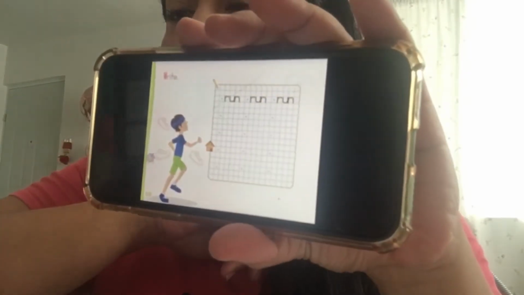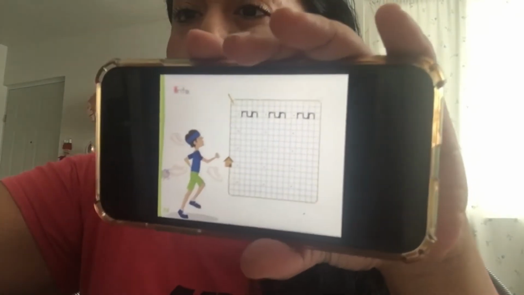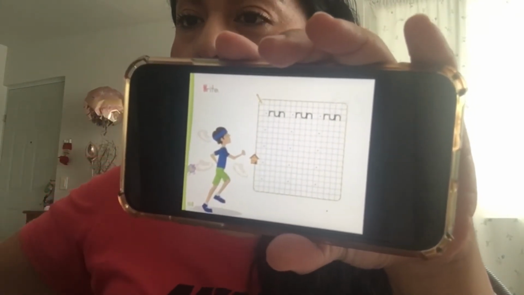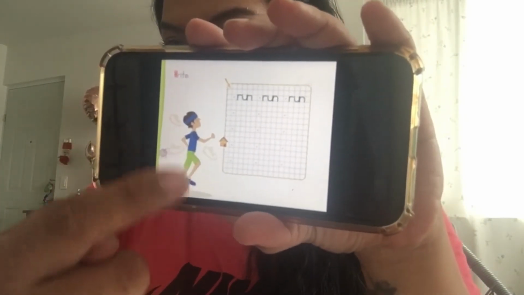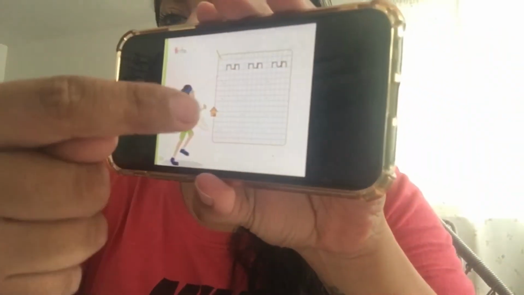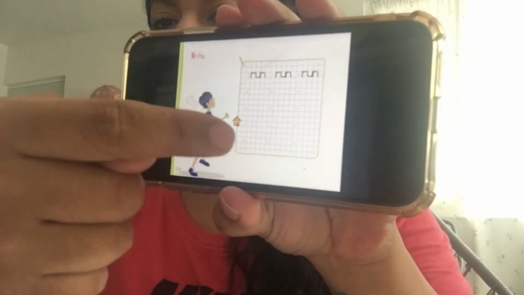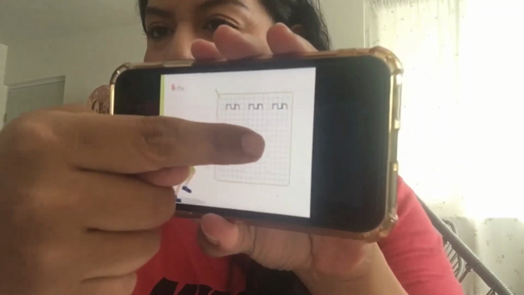And on page 118, we have the verb run. And what is this boy doing? Running. Run. And you have to write the verb run on each dot of the page.